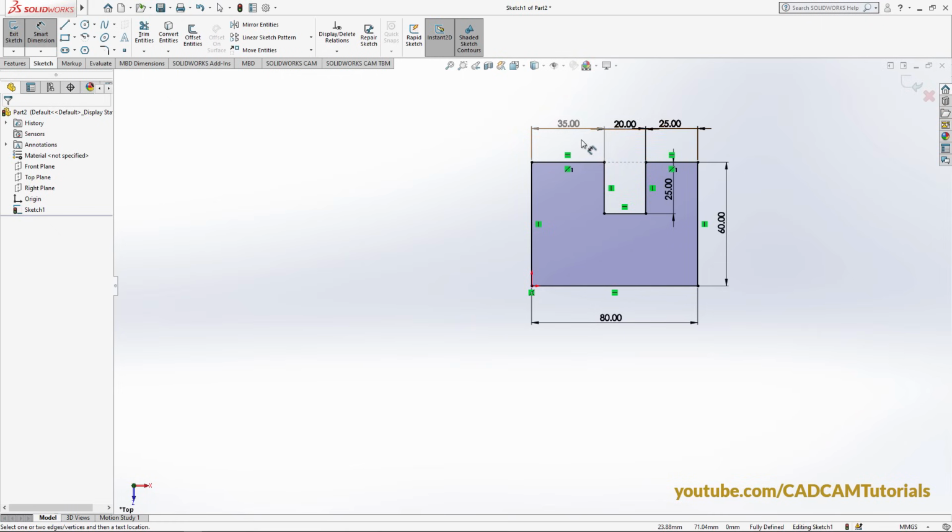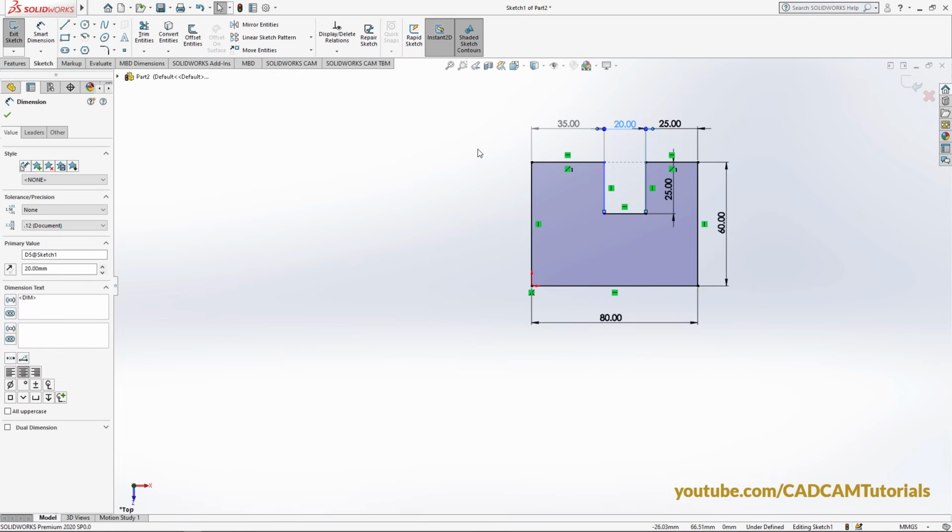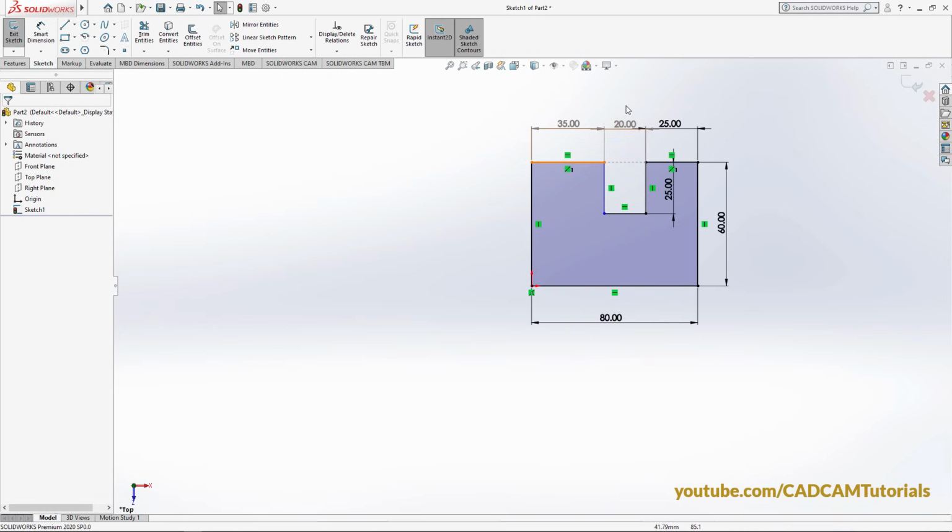So it will get changed automatically without giving any indication to you. Then press escape to stop dimension command. Then suppose I want to make this dimension as a driven dimension. For that, click on this dimension line of this dimension, right click, and here you will have to click on this driven and press escape. So here you can see that this dimension has become driven.